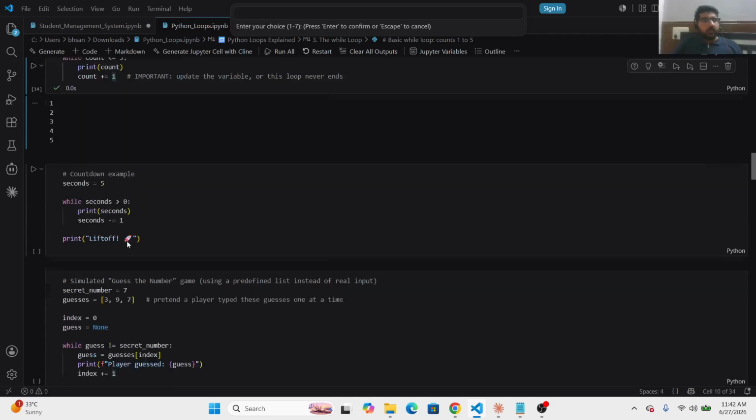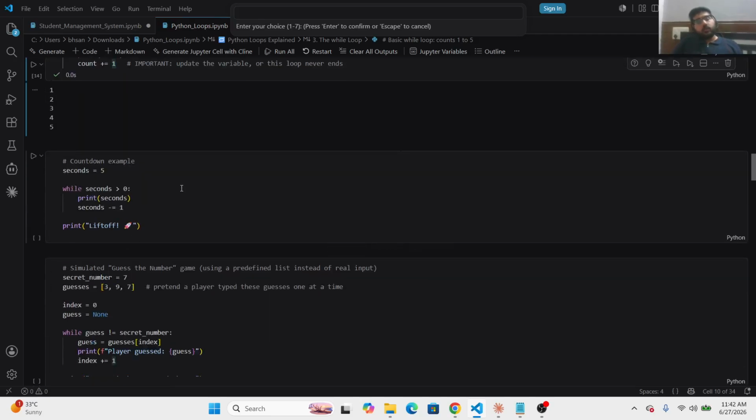Now let's say you want to count down from 5 till 0 and then print lift off at the end of the countdown. You can also do it using a while loop. So let's say we have to do a countdown from 5 seconds. While seconds is greater than 0, you print each and every second from 5 till 1, and once it becomes 0, you print lift off.